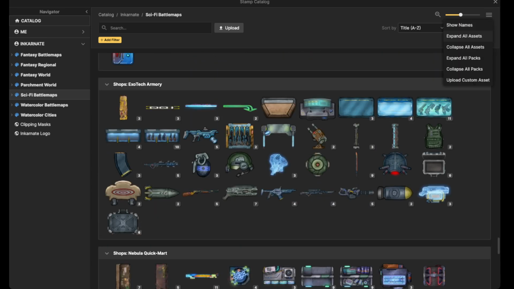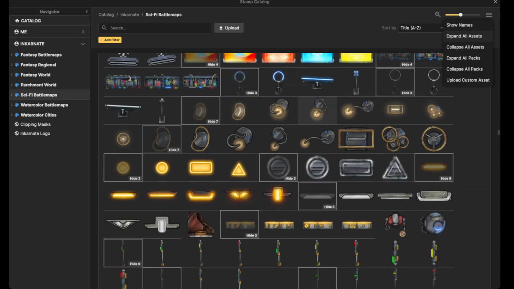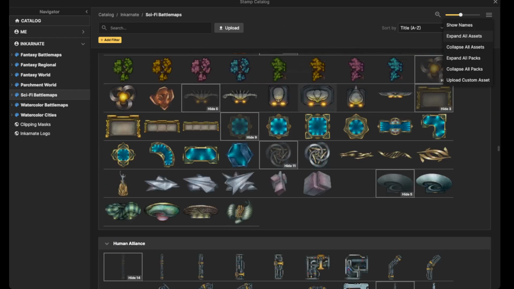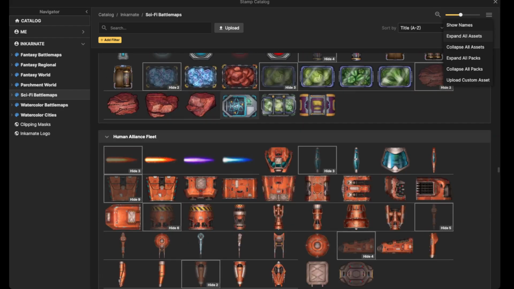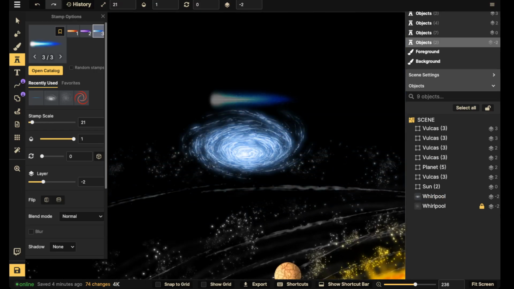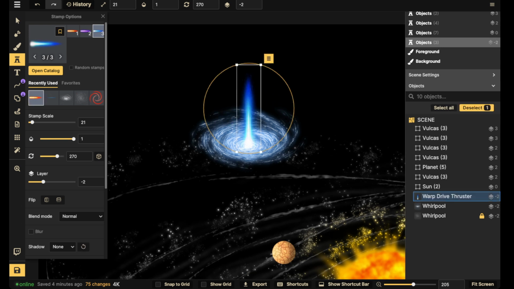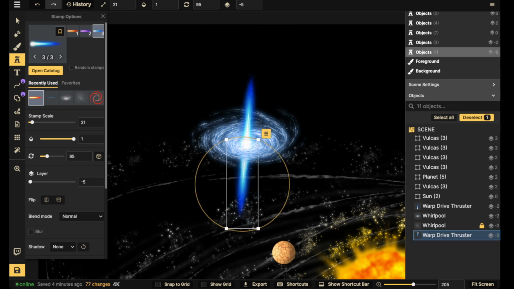Let me expand all assets here. There is supposed to be like a thruster beam, I think, and that should work out just fine. I just got to remember where it is. There it is right there. Perfect. And it's blue already. Perfect. Great. And we'll put one on top coming out like this, and then I'll bring the layer down and put one underneath of it.